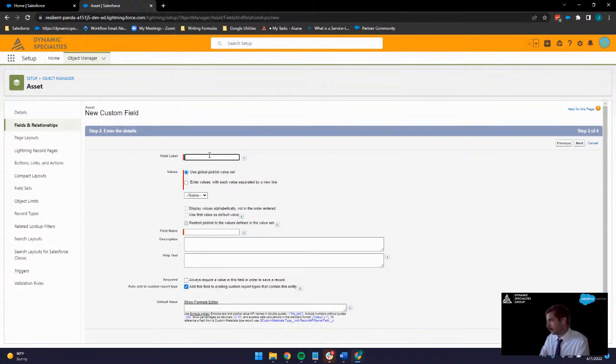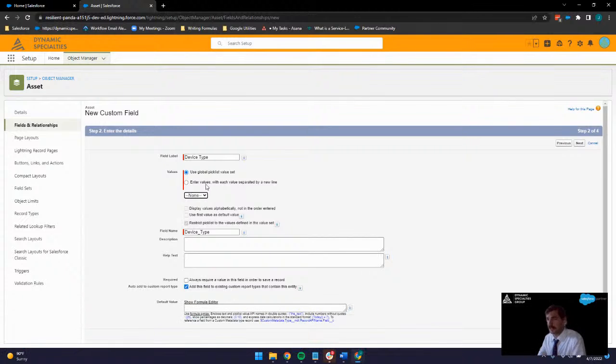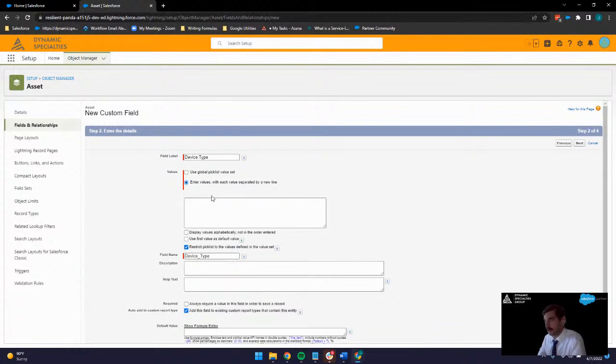So let's name this device type. In a pick list, you have the option to use a global pick list value set, which you can select here. I have no global pick list values, which we would create in a different area so you can use them across multiple objects. So we're just going to enter our values in manually. We have displays, and when you're entering values manually, each new value has to be on its own line, so Salesforce knows to make it a new value.